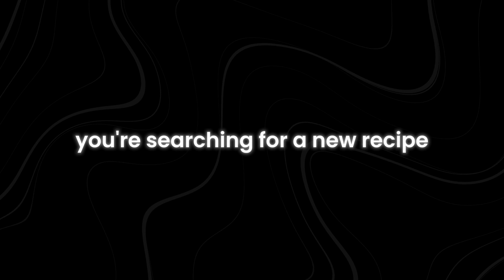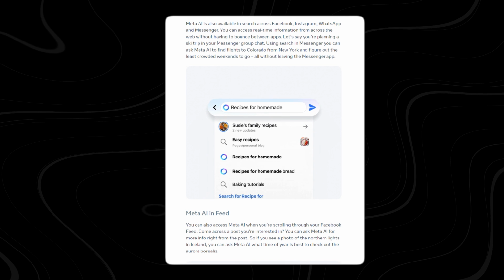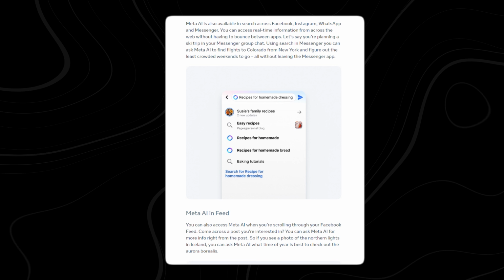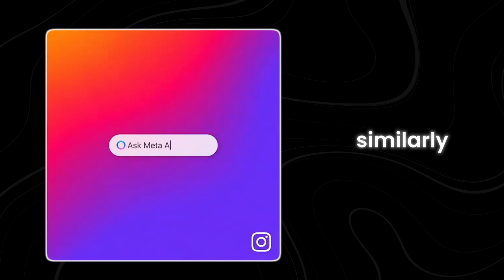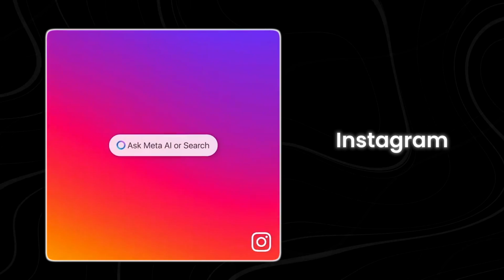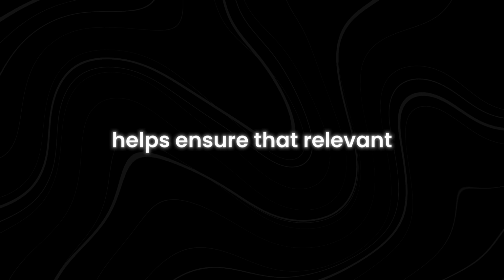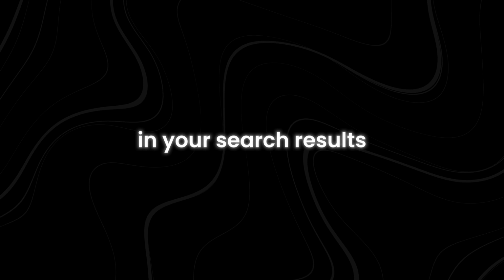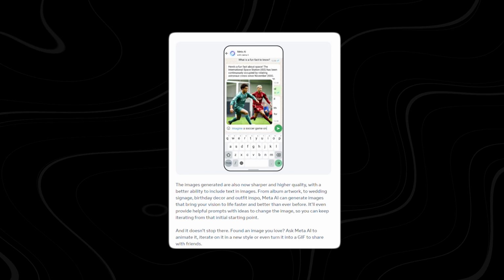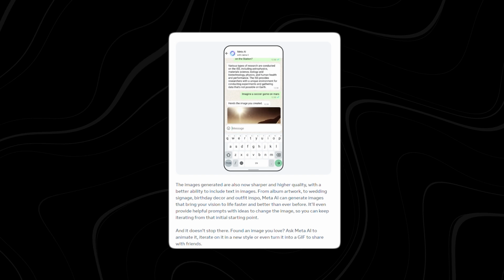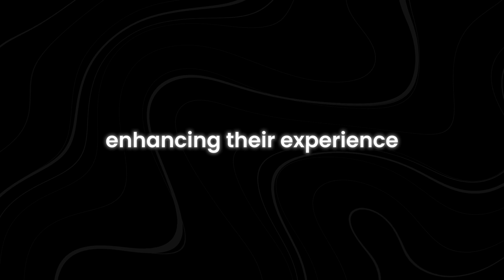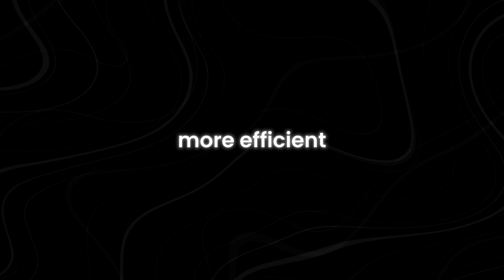Imagine you're searching for a new recipe guide on Facebook. Llama 3 helps improve the search results, making it easier for users to find what they're looking for quickly. Similarly, when you're browsing through Instagram and looking for a specific post, Llama 3 helps ensure that relevant content appears in your search results. So whether the users are chatting with friends on Messenger or scrolling through their feeds on Instagram, Llama 3 is there, quietly enhancing their experience and making their interactions more efficient.